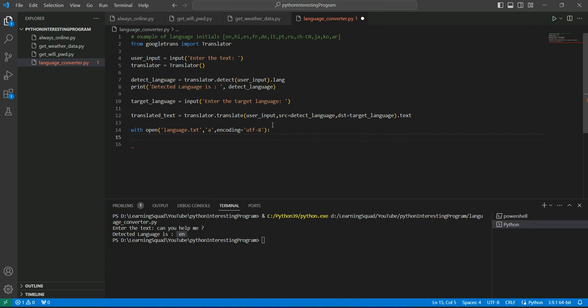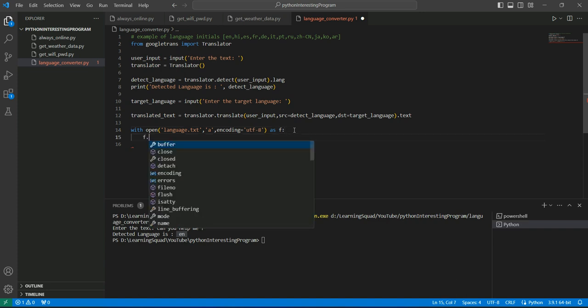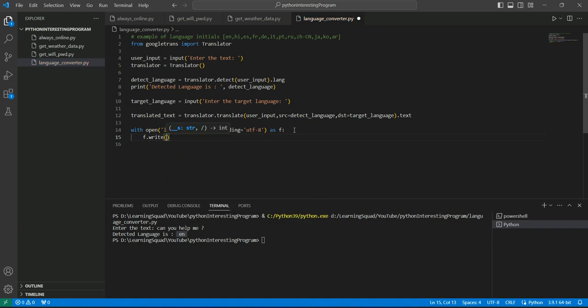Now give it a name as well. So we are opening language.txt in append mode with encoding as UTF-8 in the fname variable. Let's start with a new line first, f.write \n. So a new line will be inserted.